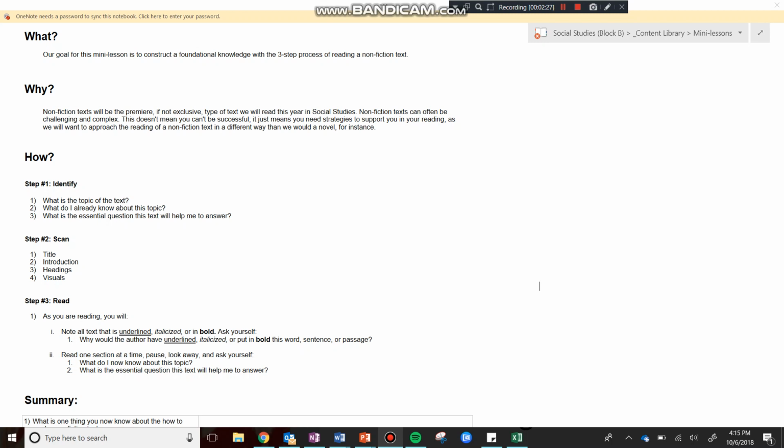The first thing you're going to scan, meaning you're going to look for and then quickly read over, is the title. The next thing is going to be the introduction, so you're going to locate the introduction and quickly read it over. You're then going to scan, so locate and then quickly read over any of the headings that you see in the text. And finally, you're going to locate and look over any of the visuals that there might be in the text to support the words of the author.